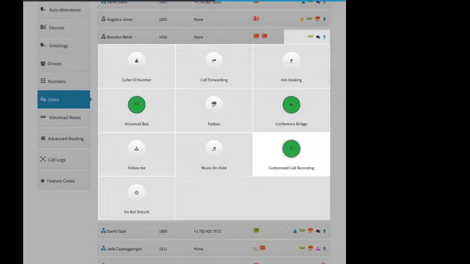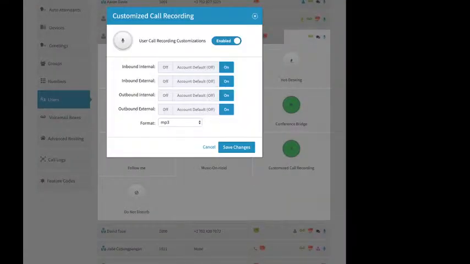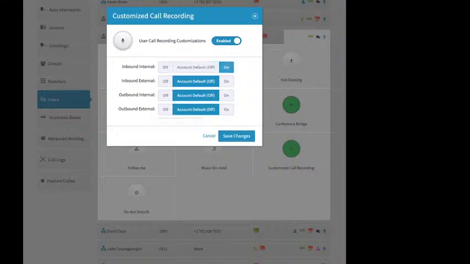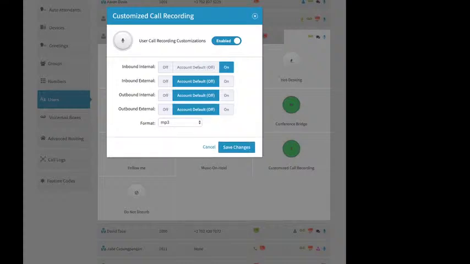Customize call recording. When you enable it, it looks like this. Basically, the system's asking you what kind of calls you want to record. Right? Inbound internal, right? That's coworker Bob called. Inbound external means customer Mary called. Outbound internal means called coworker Bob. Outbound external, called customer Mary.